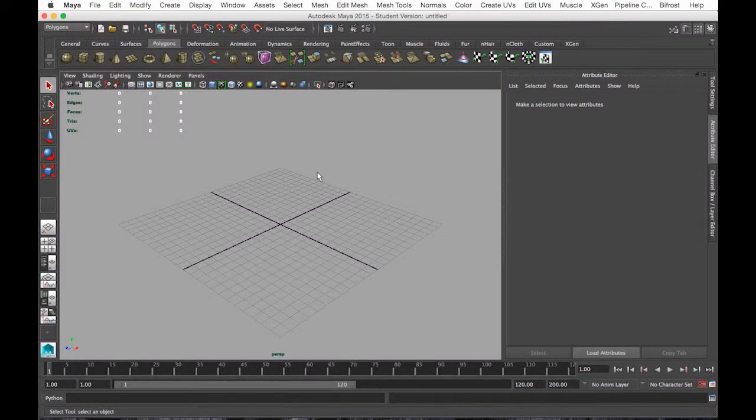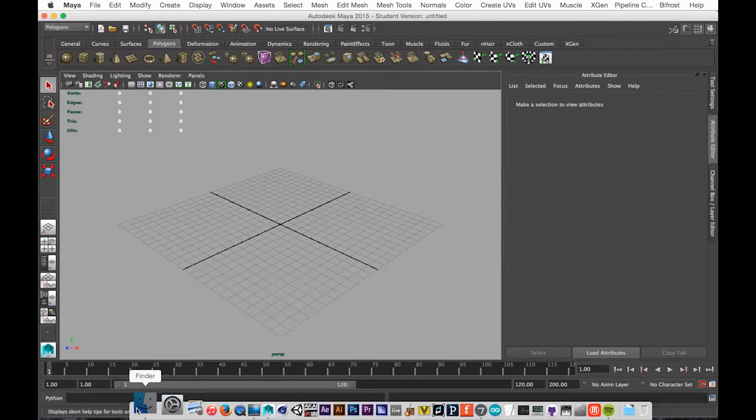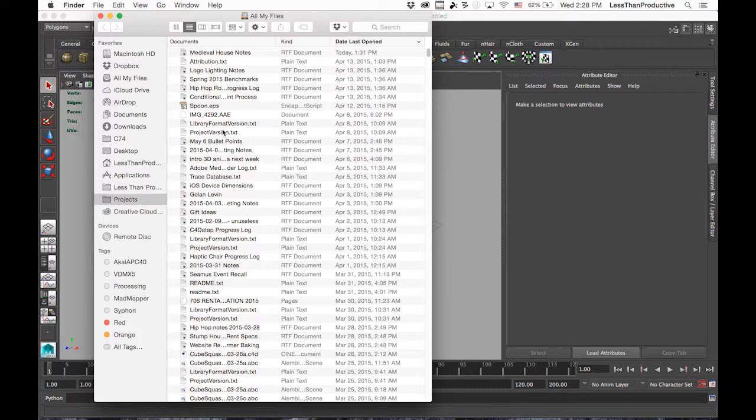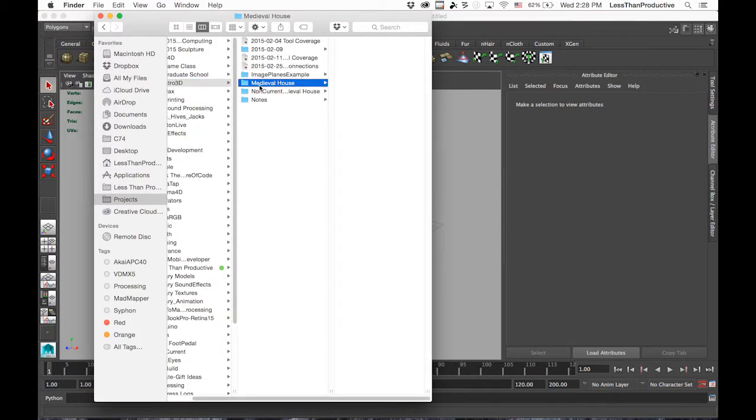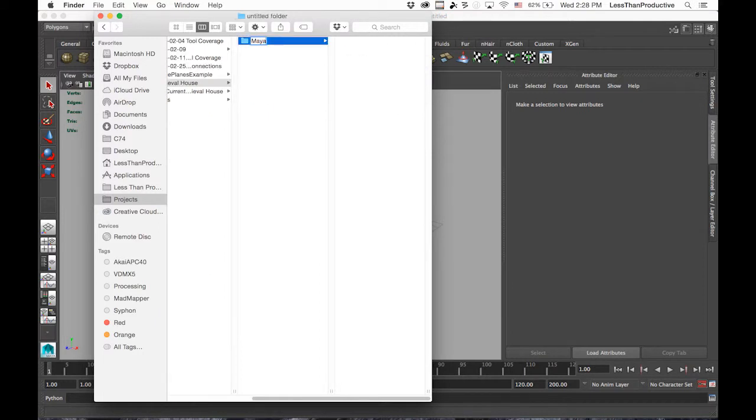Okay, so let's make models and import them into Unity, and then also use some Unity assets to bring back into Maya for the medieval house project. First I want to go into my projects, and just to organize things, go and create a medieval house project folder, and then within here I'm going to make a Maya folder.